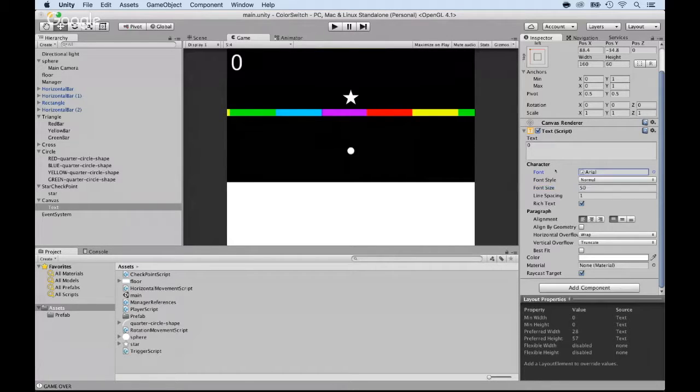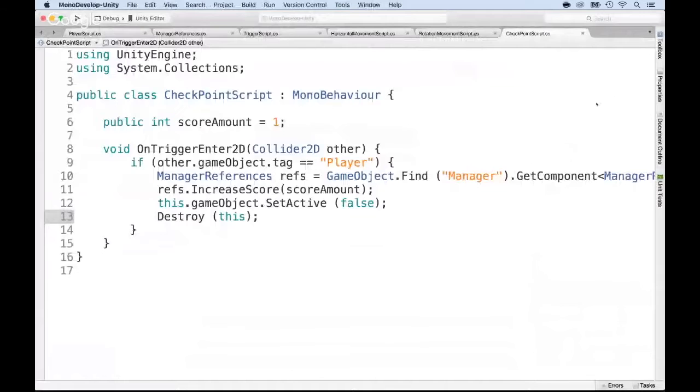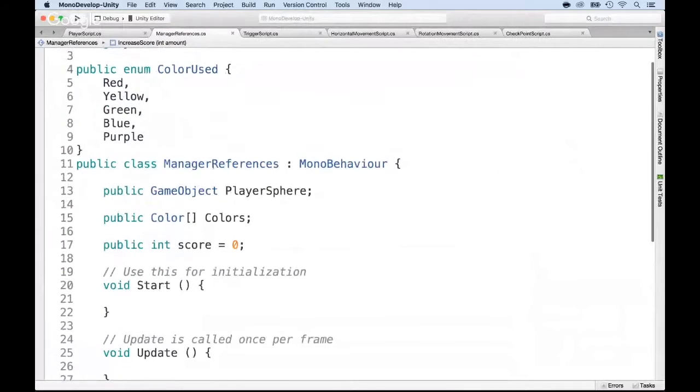Now, what we need to do is create the logic to increase that. And what we need to do is rename this text to score text, okay, so that we know it's the score. All right, score text. Now, I'm going to tell the manager that this exists. So I'm going to click on the manager and select the manager references script. And here, I'm going to add the score text.